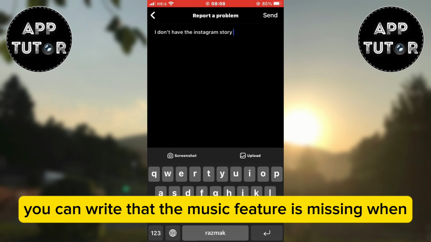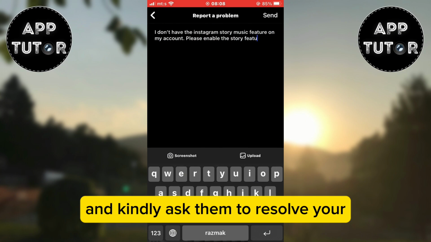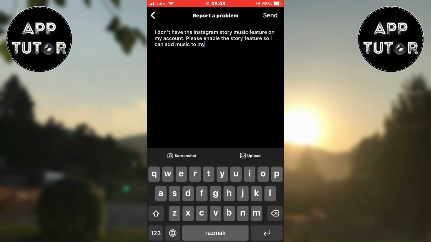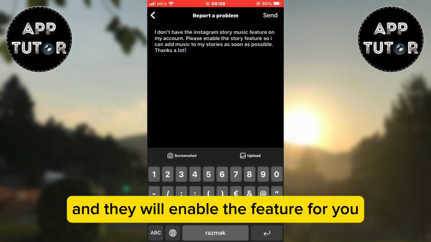You can write that the music feature is missing when you try to add a song to your Instagram stories and kindly ask them to resolve your problem as soon as possible. The Instagram team should respond to you within a day or 2 and they will enable the feature for you.